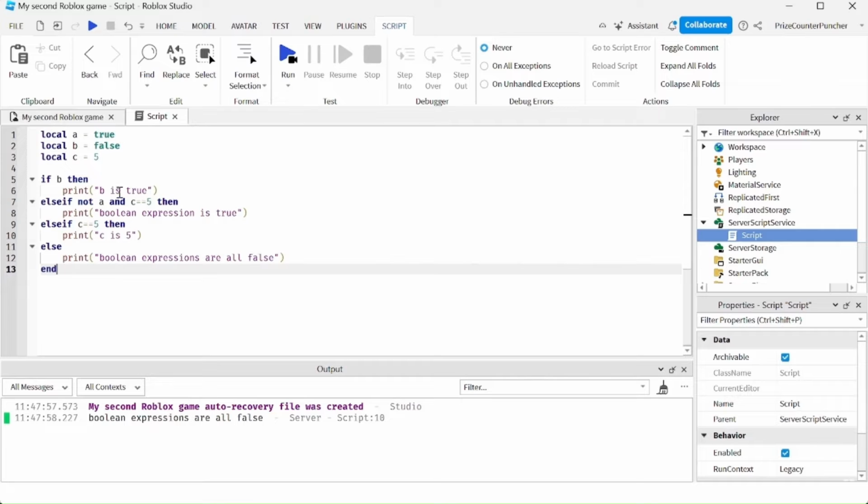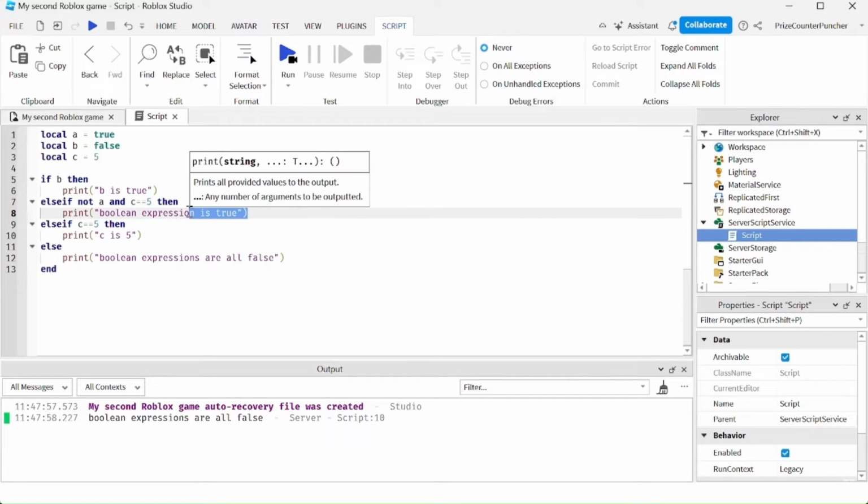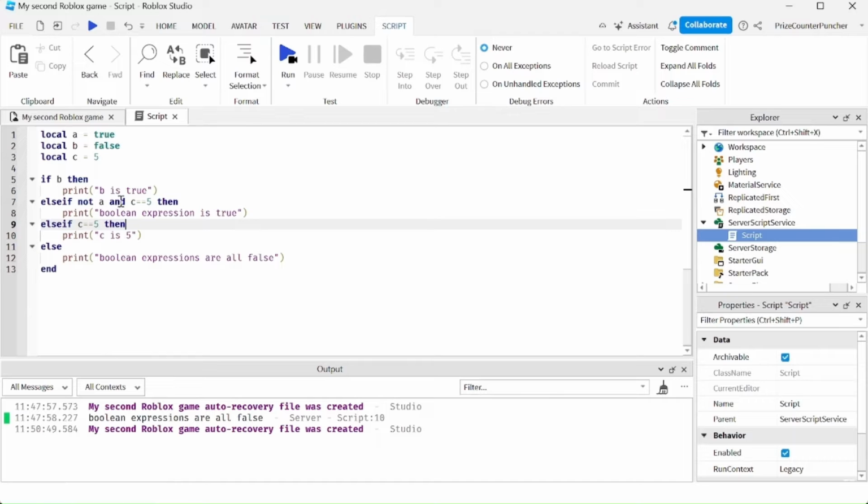So let's take a look at how this thing is going to work. It's first going to check is b true. B is not true, so it's going to skip to here. It's going to check not a and c equals 5. So not a is going to be false, so it's going to skip this one. It's going to go to this one. C is 5, so it's going to print out this statement here. Once it has found a true statement, in this case, this statement here is true, it's going to do whatever is in between here, and it's going to jump all the way to the end here. So this else statement will not be executed. Let's take a look.